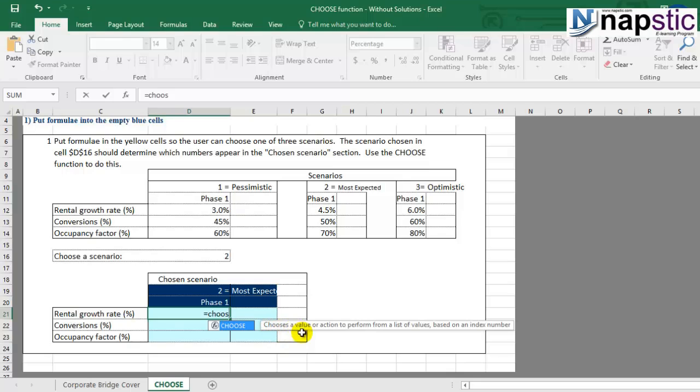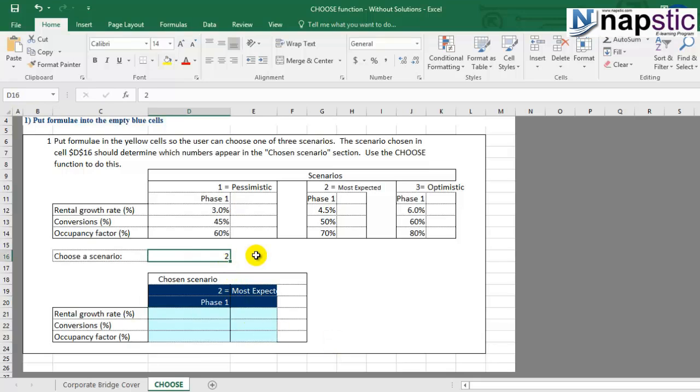It chooses a value or an action to perform from a list of values based on an index number. So what you're doing is basically giving an index number. This index number is what we're going to specify here. This index number could be 1, which is the pessimistic scenario. It could be 2, which is the most expected one, and 3, which is the optimistic one. Let's say first we keep it to the first, the pessimistic one.